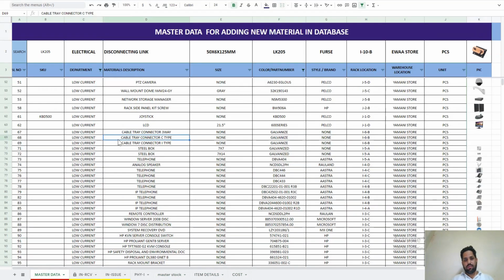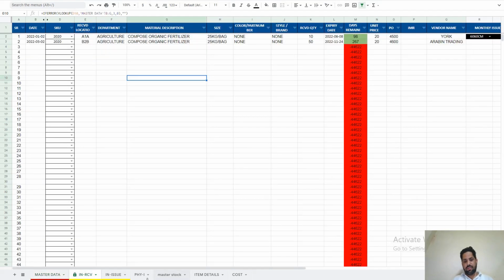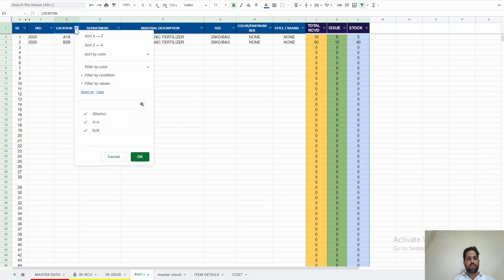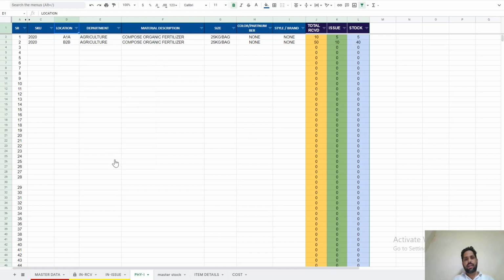This is our master data: receiving, issue, physical balance. This physical balance will help you to track inventory physically or manually, or by your storekeeper. It can be easily tracked. He will filter from this location. If I have confusion in this location, maybe our inventory is mismatched, he will filter the location and get the exact result. You can track each and every single item by pieces.